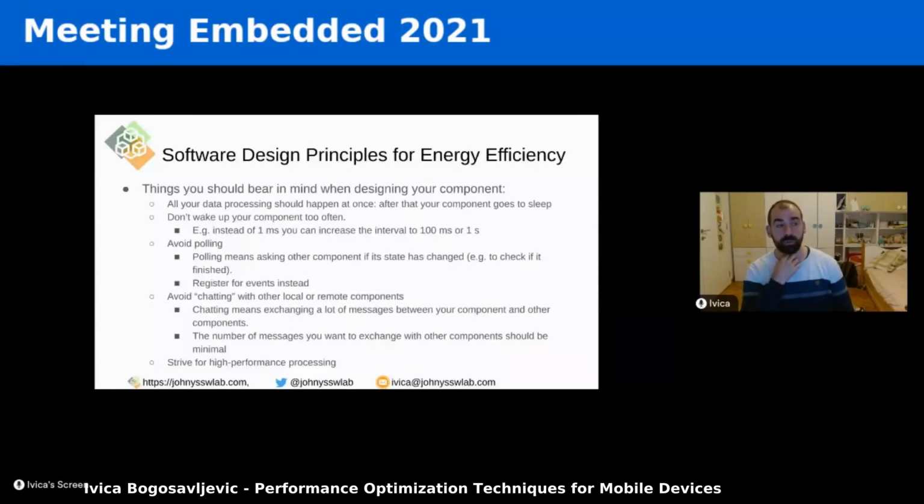Next thing you want to do is avoid chatting with other local or remote components. What does chatting mean? Chattiness with regard to software design means components that talk a lot, they exchange a lot of information. If two components exchange a lot of information, that means the components are chatty. When this happens, it has a tendency to increase energy consumption. And the most important part of how to preserve energy is to strive for high performance processing. And this is what we're going to talk about today.